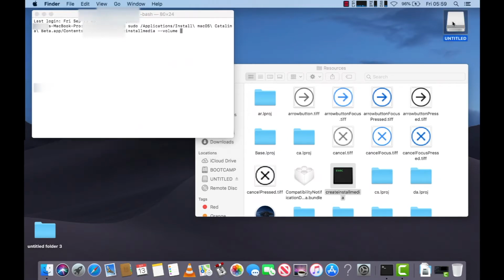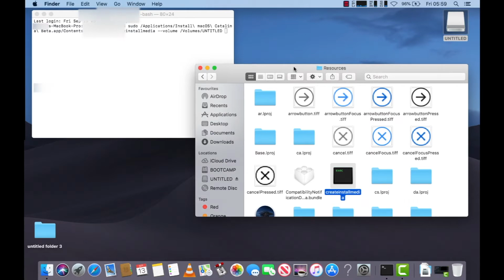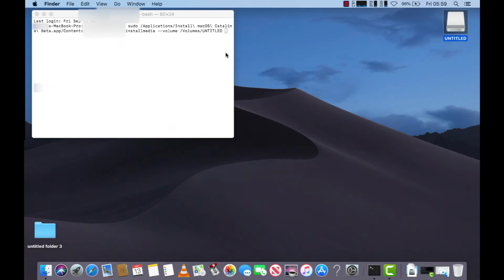Locate on your desktop the USB drive that you wish to use and then drag it across. Once you've done that, hit return. You'll be prompted for your password, and you're going to want to hit return again.